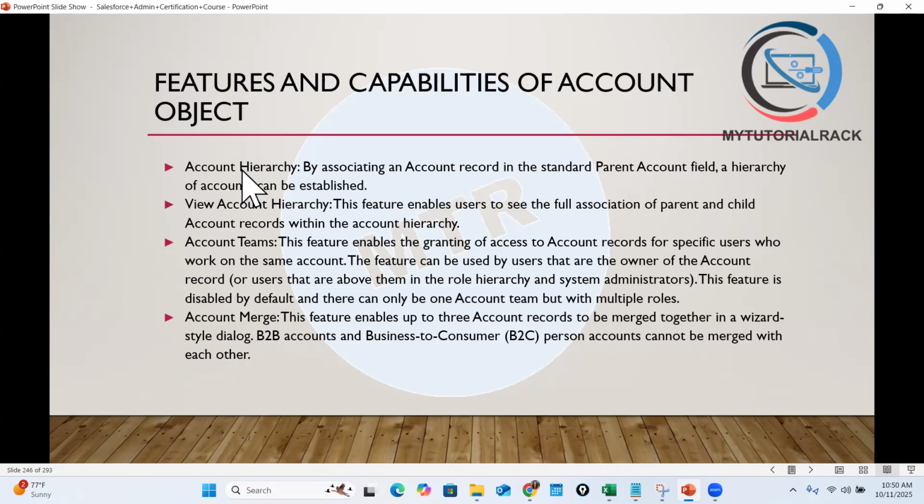Now, what are the features and capabilities of the account object? First is account hierarchy, right? So if you set up a parent account, what happens is you will automatically. Can I ask a question? I have my hand up. Sure, go ahead.